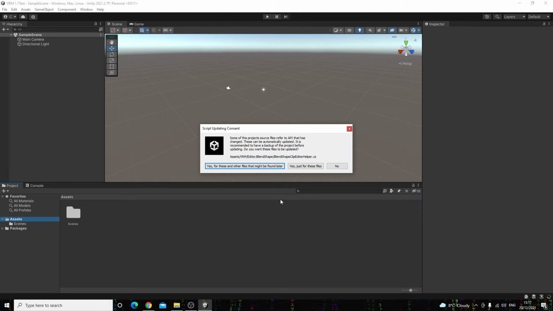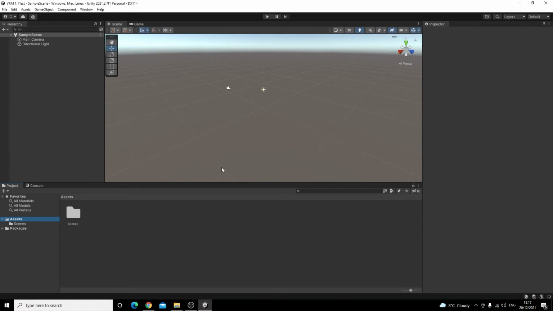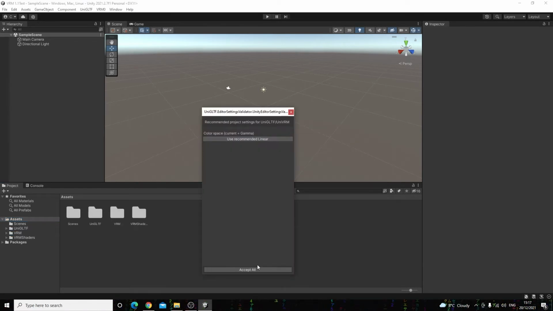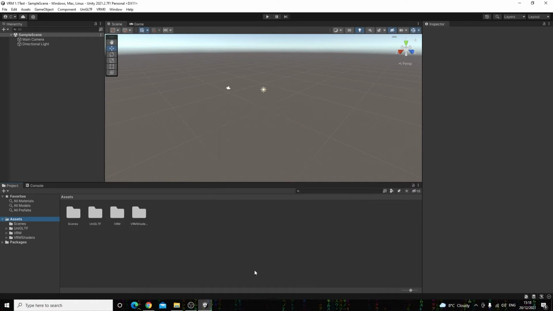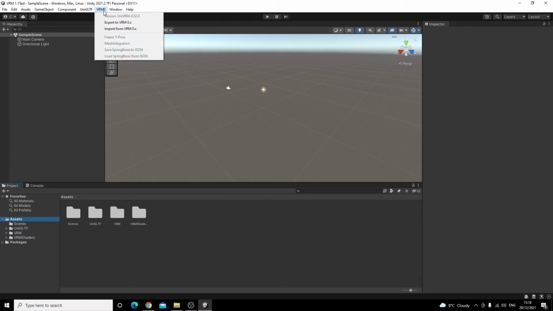If this pops up for you, make sure you make a backup of your project and then go through this process again. So once you have made a backup of your project, we're going to click yes for these and other files that might be found later. Once that is done, on this pop-up, we're going to click accept all. Then we'll click close. Now, as you can see, we now have a VRM folder and a VRM shader. Up here, we also have something called VRM0, and this is going to allow us to import and export VRM files.